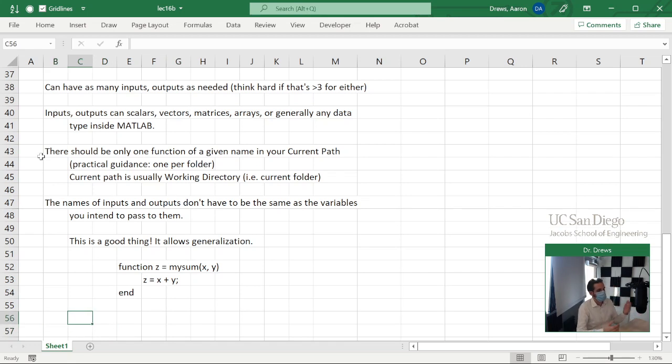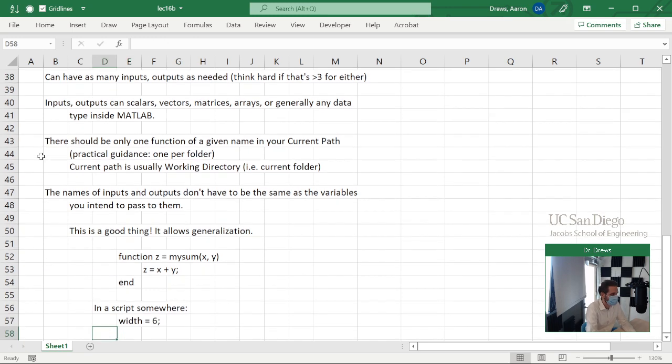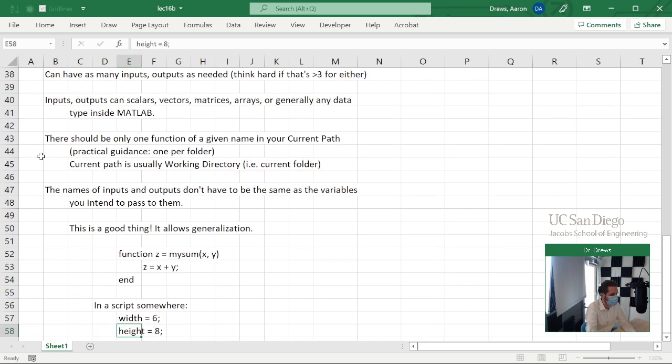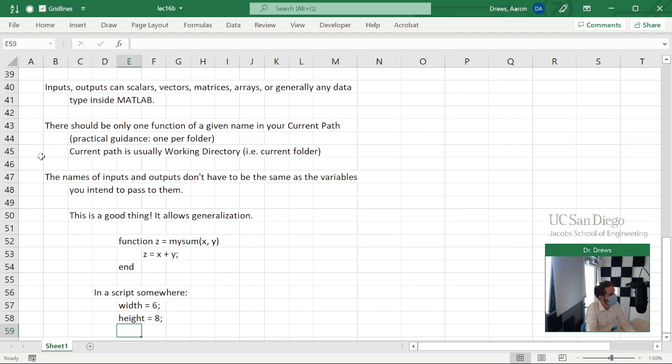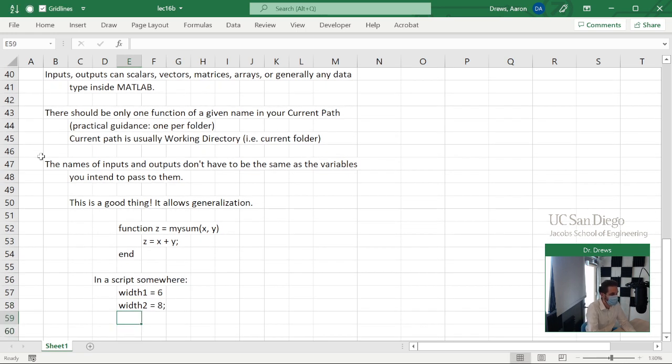If you had that as your function, most likely you don't have to actually pass x and y to something like this, right? Instead, maybe you have something in a script somewhere, you might define width is 6 and, I don't know, height is 8. And so you calculate... why would you ever want that? Let's call it width1. I can't imagine a time where you would need to sum a width and a height, so I'm going to rename them. Let's say you had two widths, and then you wanted to say total width is equal to mySum of width1 and width2.